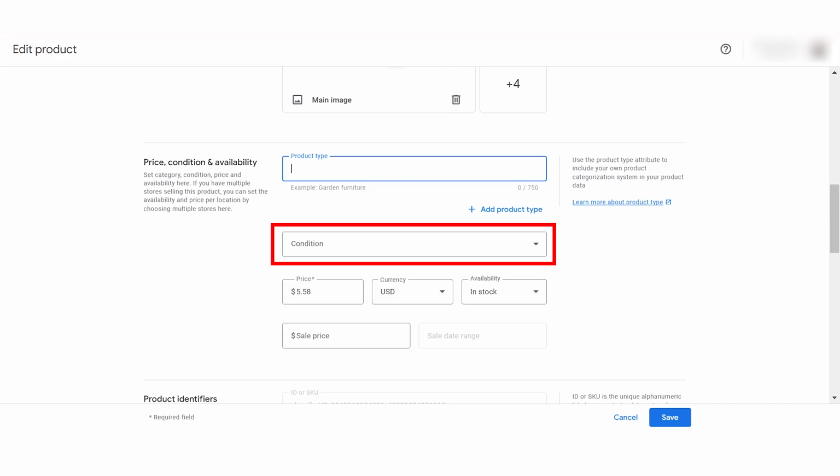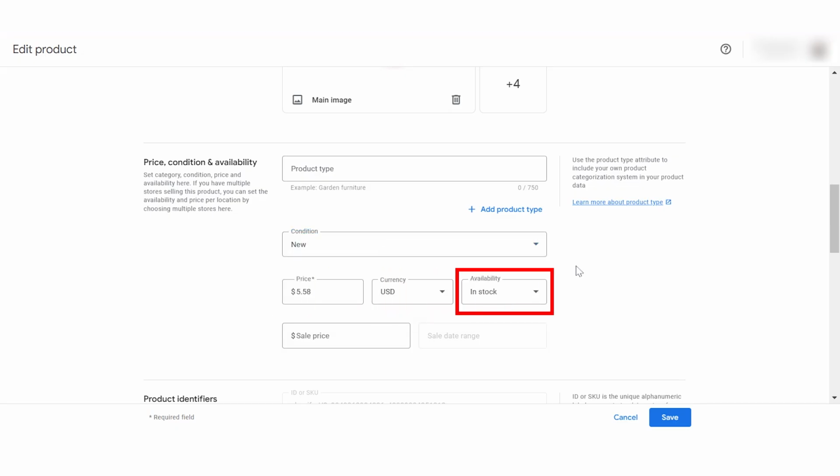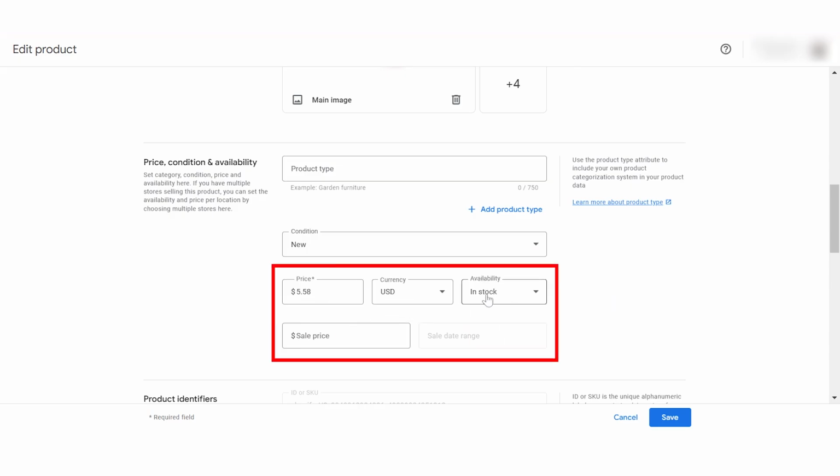Moving on to condition, this is simply where you can identify if your product is refurbished or used. Otherwise, Google assumes a default of new. Now, for price, currency, availability, sales price, and sales date range, I suggest that you change these at the data source. That means if your data source is your Shopify store, change these details there, not here.